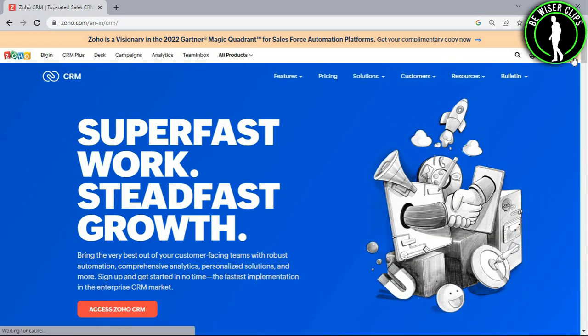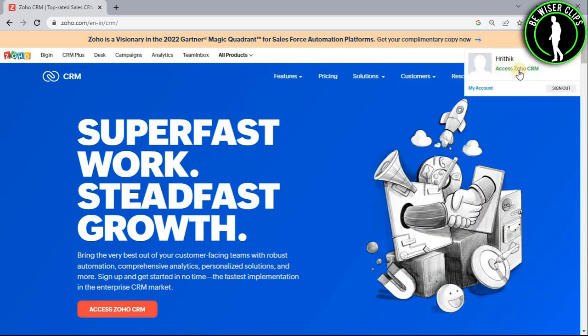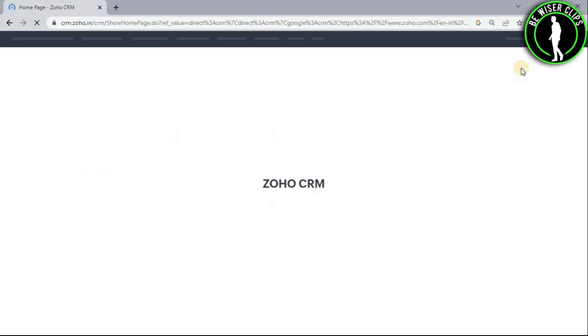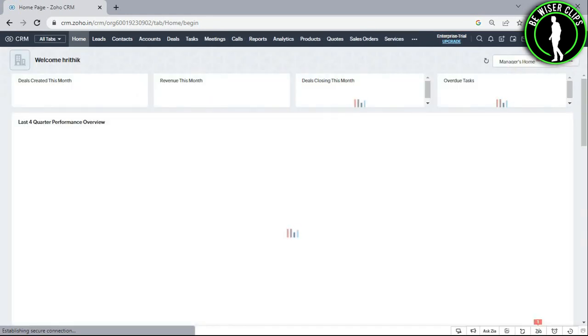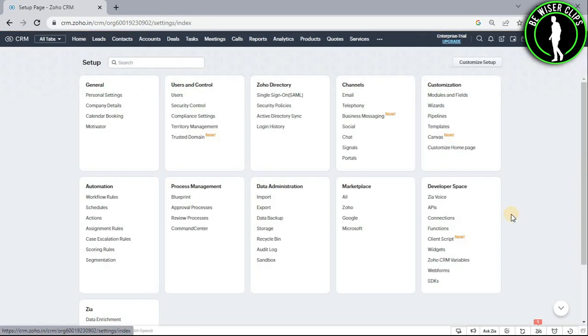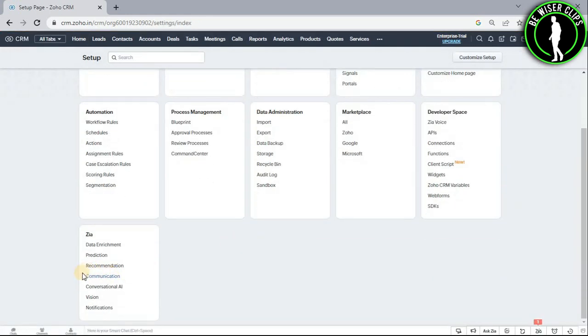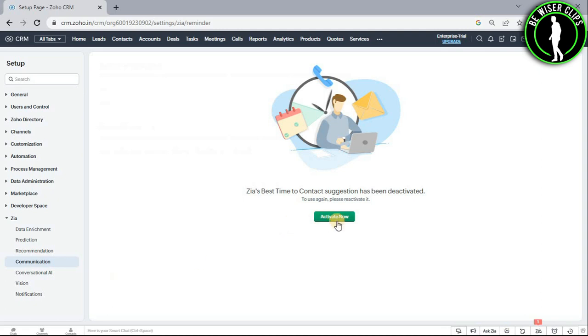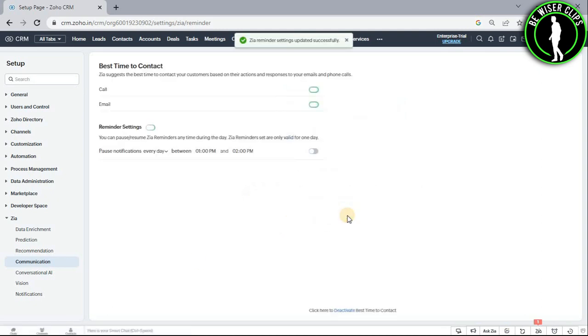After that select this profile icon. Now go with this option right here called Access Zoho CRM. Now choose the settings icon, scroll down and select this option right here called communication. Now select this button right here known as activate now, and just like that now you guys have activated your communication on Zoho CRM platform.